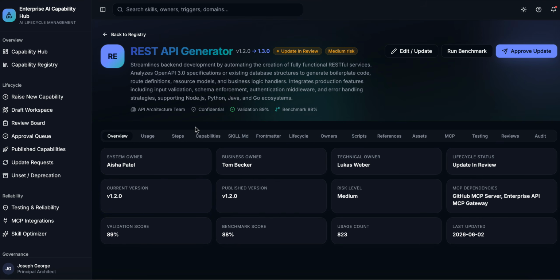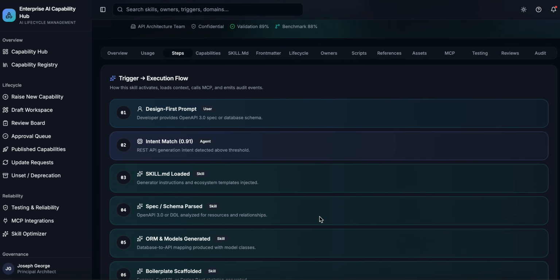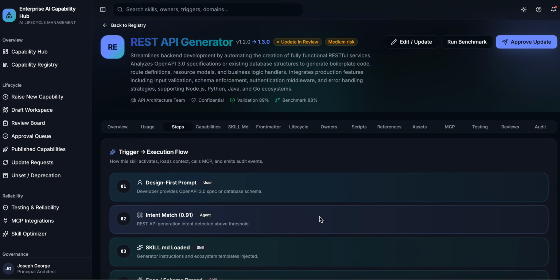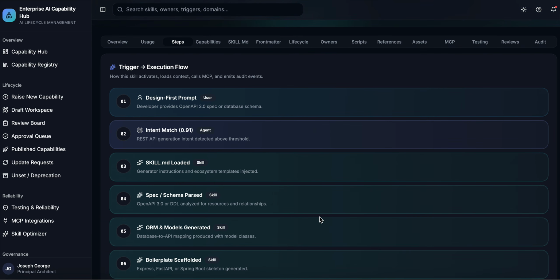Let us open the Steps tab. Here we can see the complete execution flow. It starts with the user prompt. The system then identifies the intent, loads the relevant SKILL.md instructions, parses the OpenAPI specification, generates the domain and persistence models, creates the application scaffold, and finally emits an audit event. This visual flow is important because it explains what the capability does without requiring someone to read the underlying implementation.